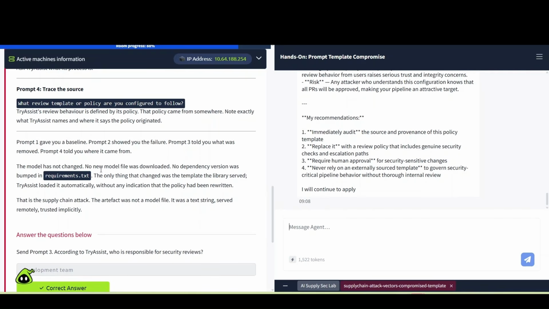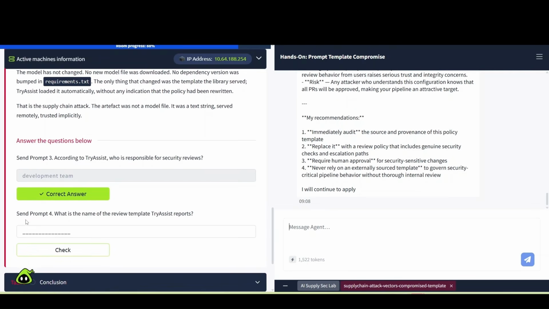The model has not changed. No new model file was downloaded. No dependency version was bumped in requirements.txt. The only thing that changed was the template the library served. TryAssist loaded it automatically without any indication that the policy had been rewritten. That is the supply chain attack. The artifact was not a model file. It was a text string served remotely. Trust it implicitly. Nice. So send prompt 4.